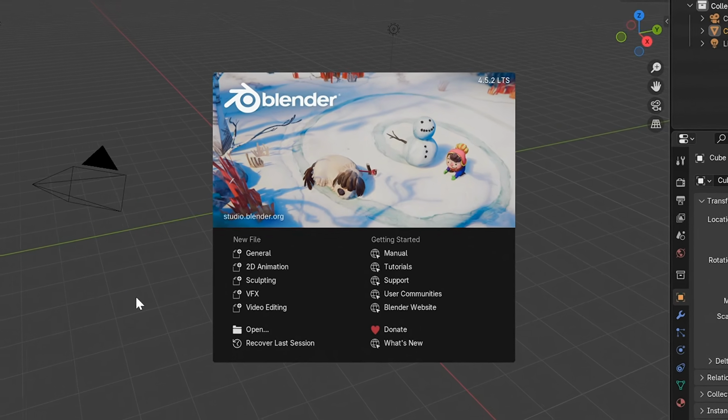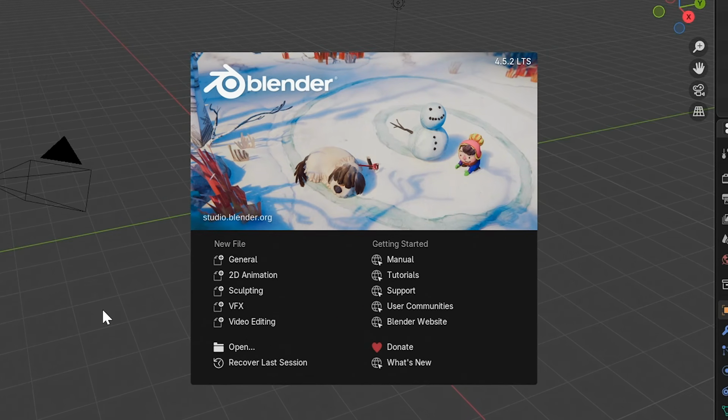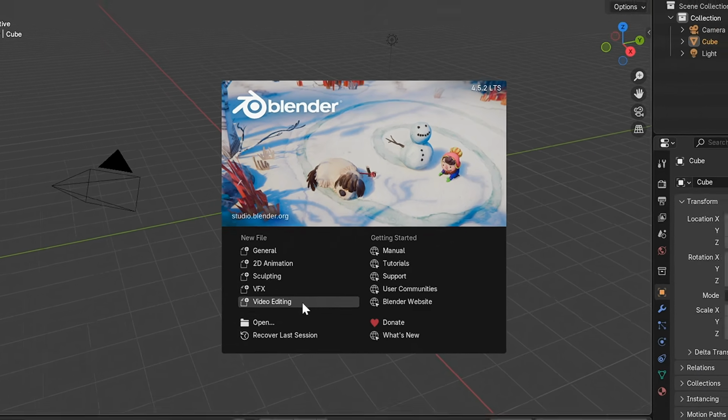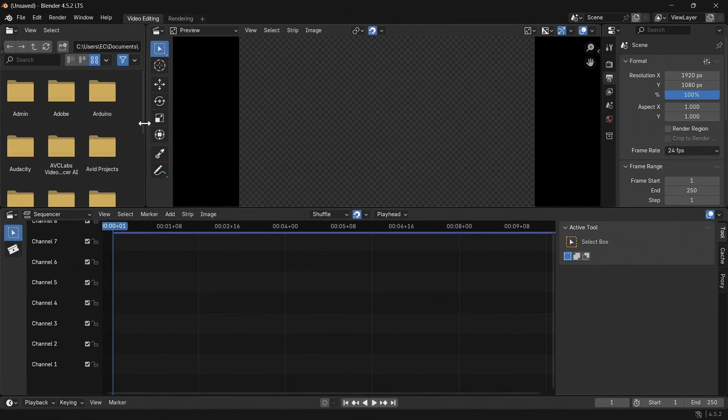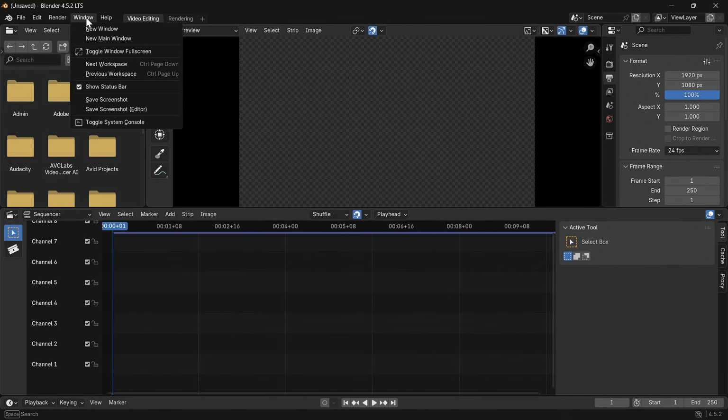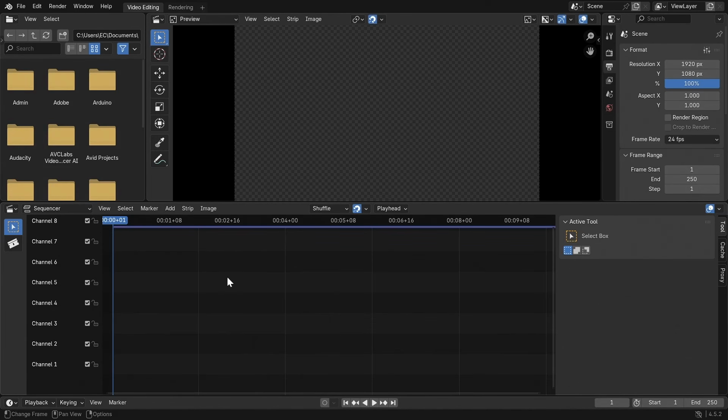As we can see on startup, Blender offers the opportunity to create a new file with one of several different workspaces. And guess what? We're going to choose video editing. And then after that, I'm going to go to the menu and go to Window and toggle Window Full Screen to make maximum use of our screen estate.